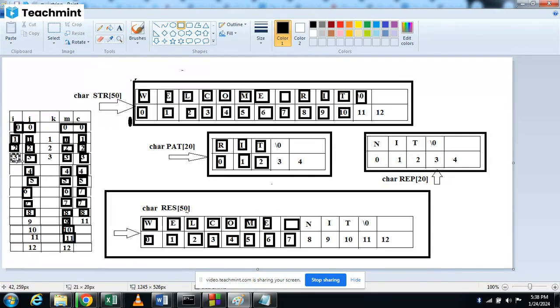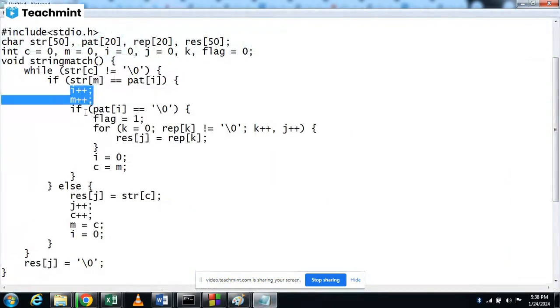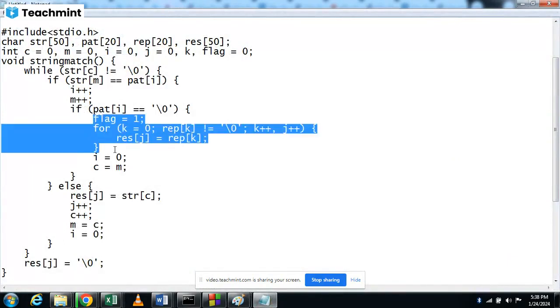I value is increased. After that, pattern of I we are checking. Pattern of I is what? Pattern of 3. It is equal to null. Yes, the condition is true. Now it is matching. The condition has become true, which means it will go inside this particular if statement.